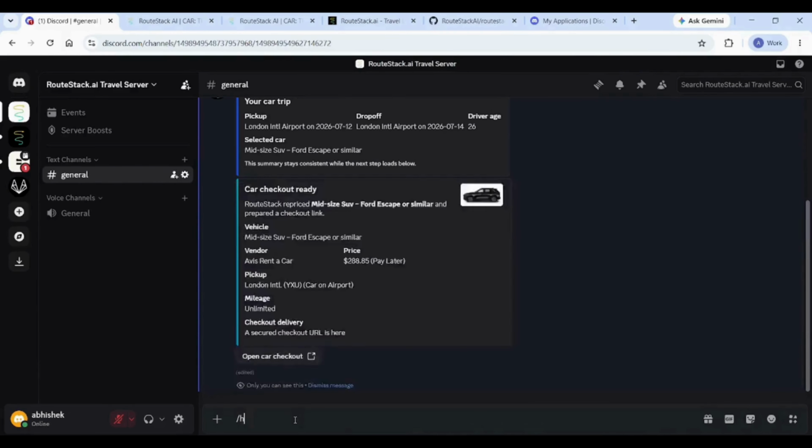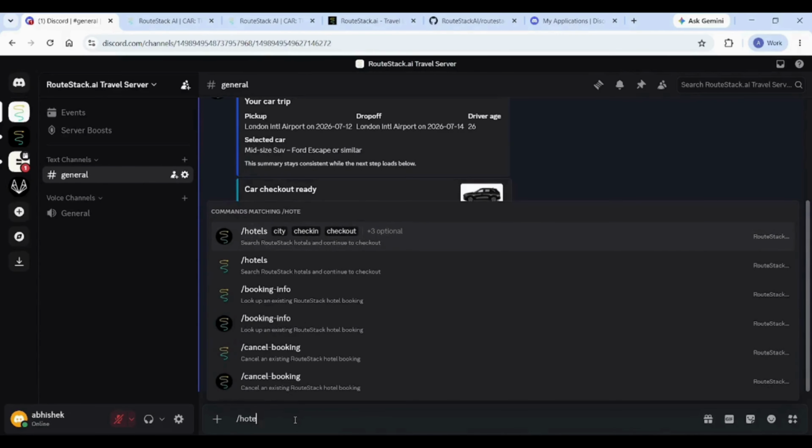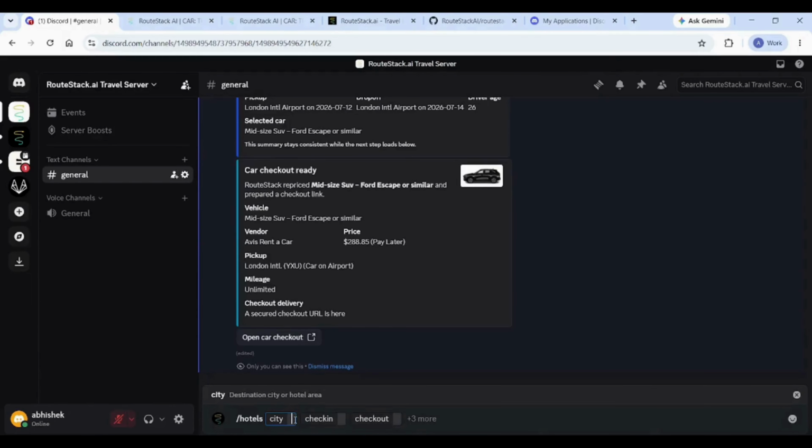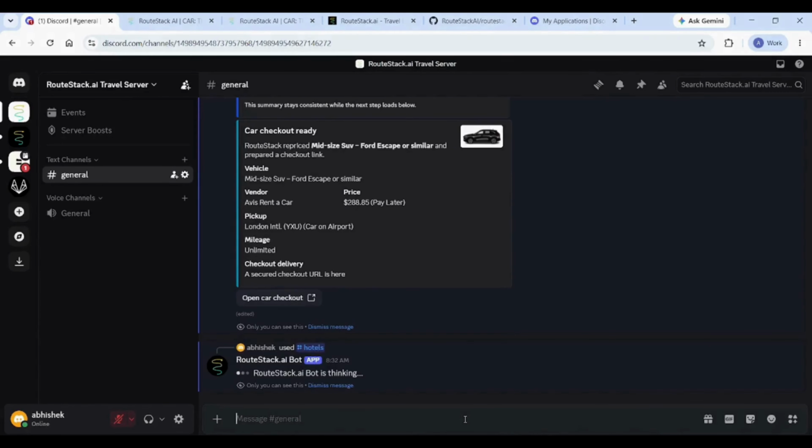Let's try booking a hotel as well, so we can see how this works. I'm entering the hotels command. It's asking for the city. So we're traveling to London. Our check-in date and checkout date will be July 10th. It's asking for the number of adults, so I'll enter 2 adults and 1 room. Let's search with these details.